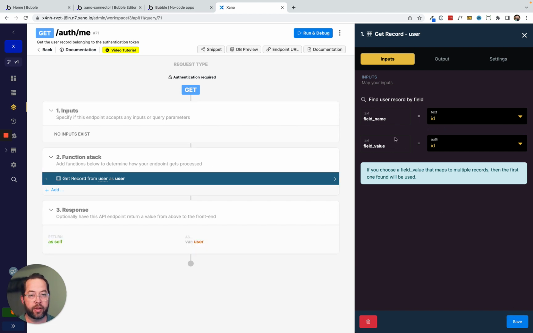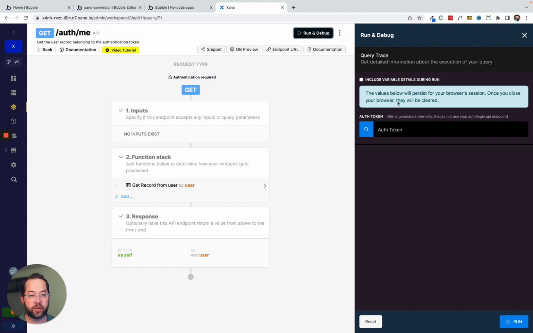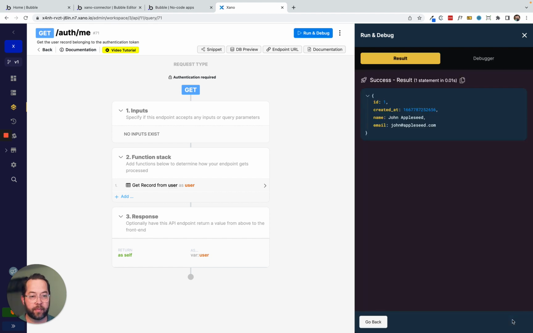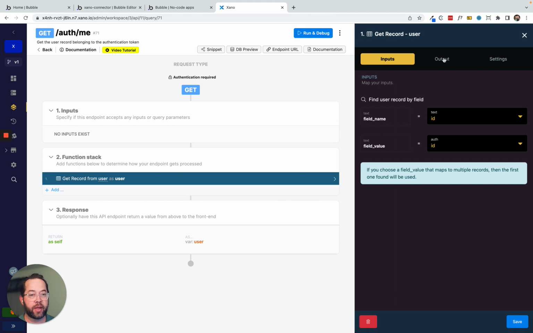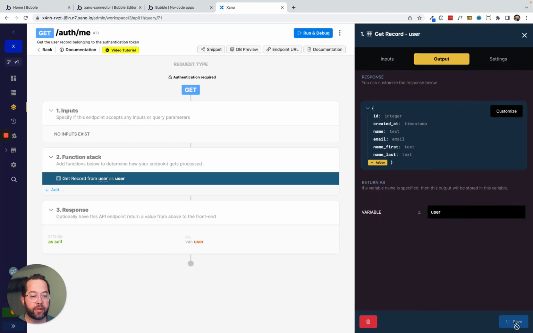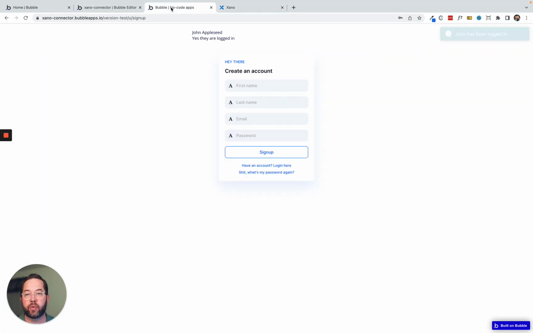and let's just run this. I want to see what this response looks like. Okay, so yeah, we're returning the name and the email for this user, but we're not returning the first and the last name. So here in this get user, let's go to the output and let's click customize the response, and let's go ahead and check the name first and name last. Hit save, and now we refresh.